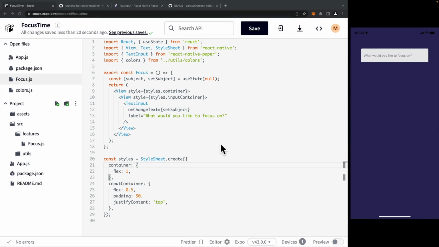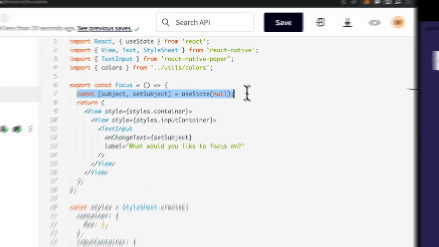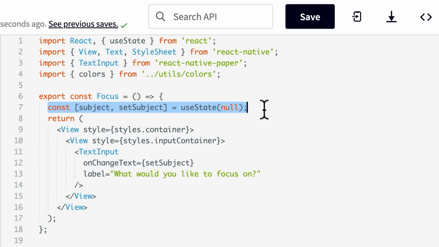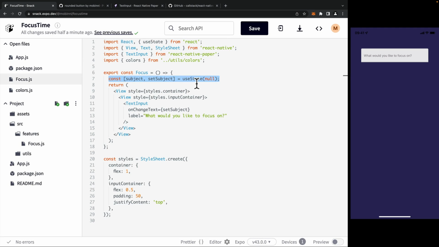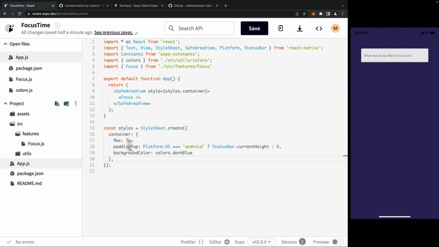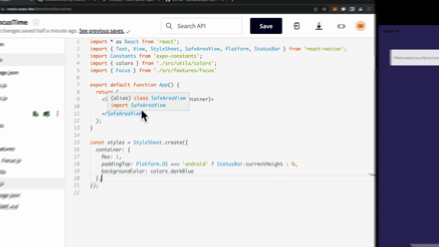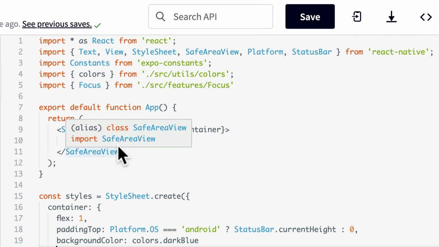So the next step for us is we have our focus subject here as part of our focus component, right? This is telling us, hey, this is what I specifically want to focus on. Now, that's just for this part of the screen, but our app doesn't know anything about what we're keeping track of, or if we actually have a current subject.